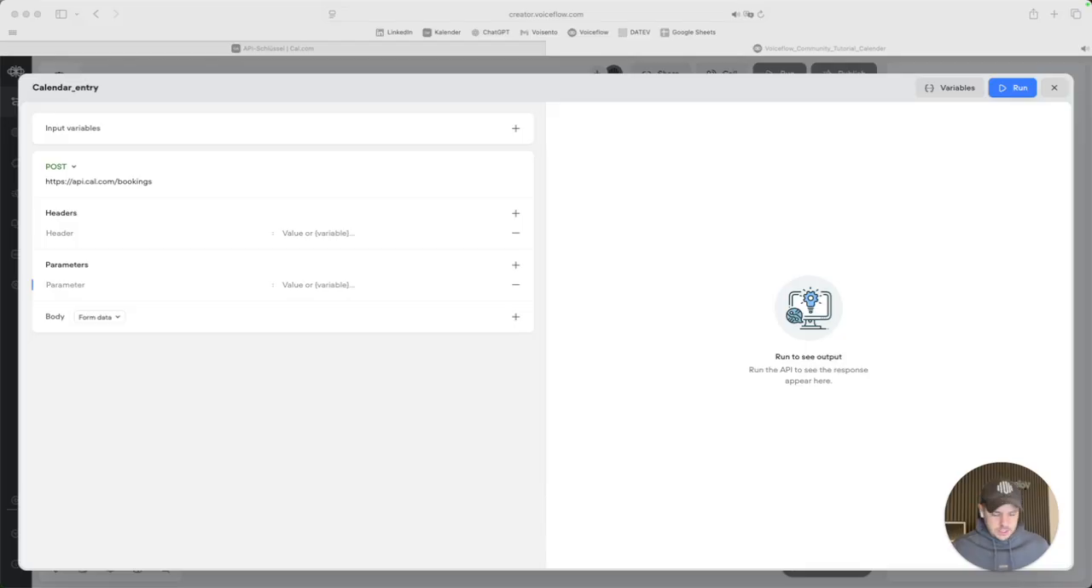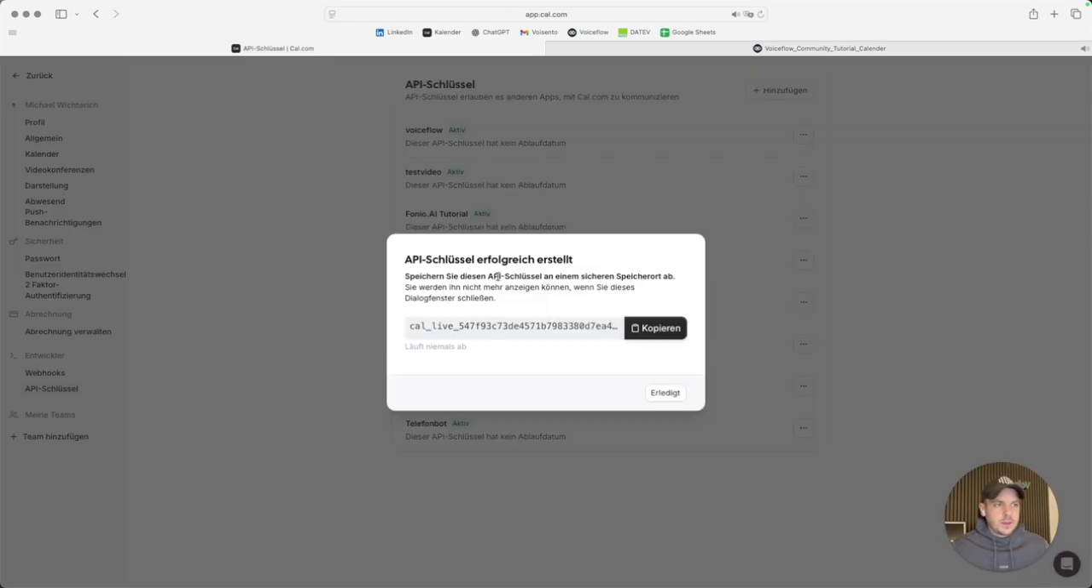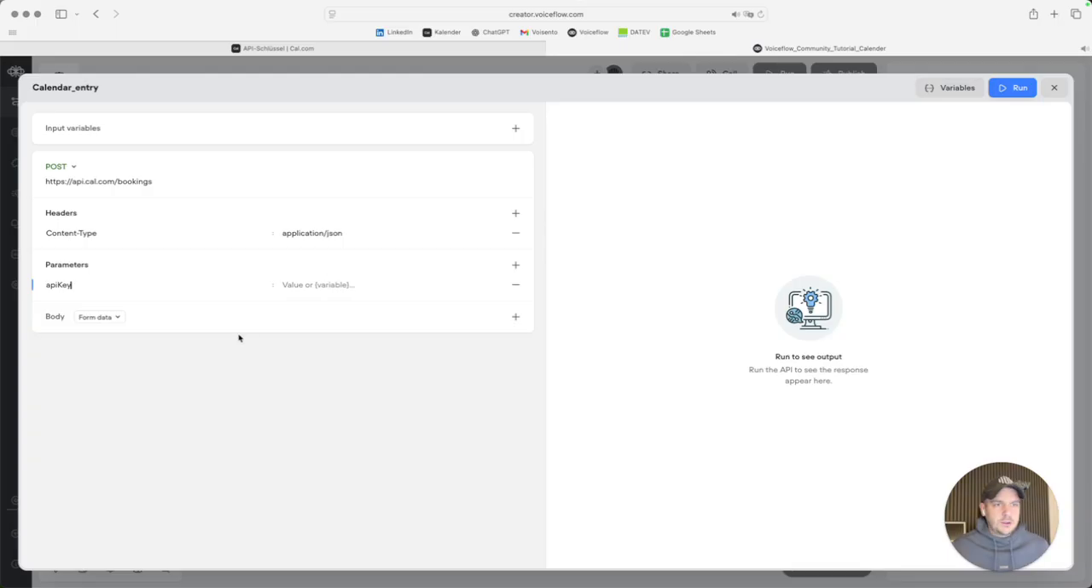Under headers we have the content type, and then we have the application JSON. Then we have the API key, and this one we are going to find here. And then behind body, you need to take the raw one.